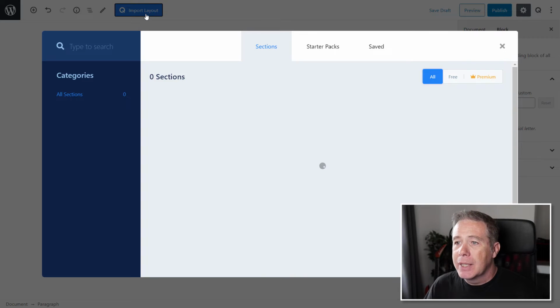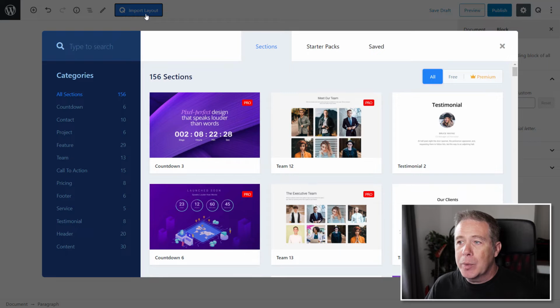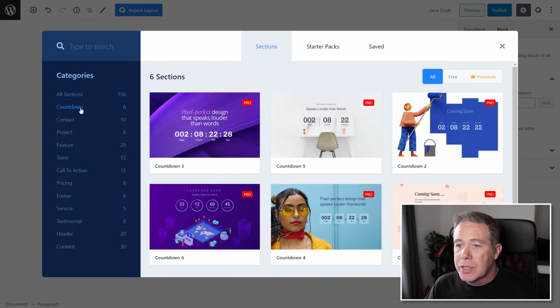Now the import layout, as its name suggests, this is where we can take a look at both the sections and the starter packs. Now starter packs are effectively an entire site design, so you may have a home page, a contact page, services, you know, those kinds of useful things. We also have categories, which is for the sections. And as you can see, we've got things like countdown timers, and they're all really nicely designed. Fully editable, so you can change pretty much anything you want on there, the images, the text, all those kinds of things. Everything is editable.